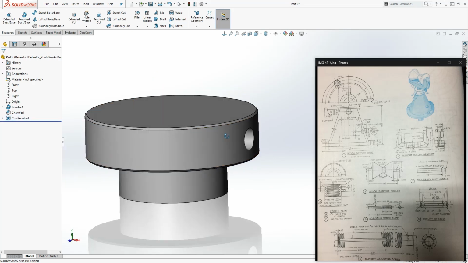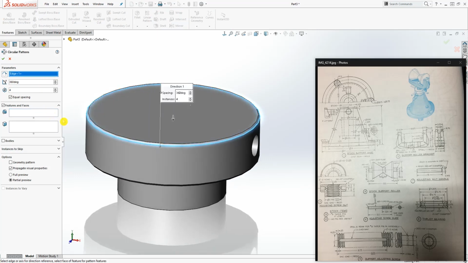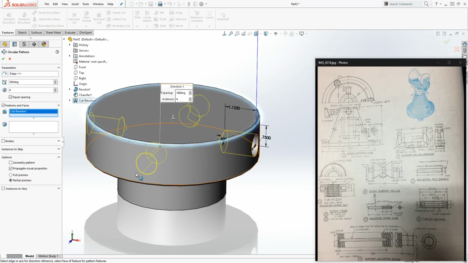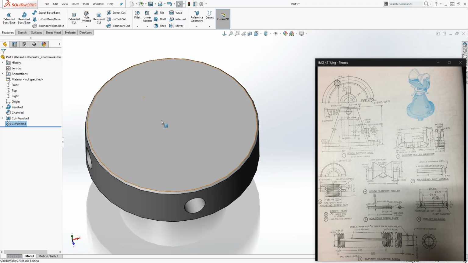Good. So we have that. Now all we need to do is circular pattern, and select the circular edge right here. The features we want to pattern, drop this down, the circular cut, 4 equal spacing, and click OK. So now select it. So before we move on, now all we need to do is cut this thread.